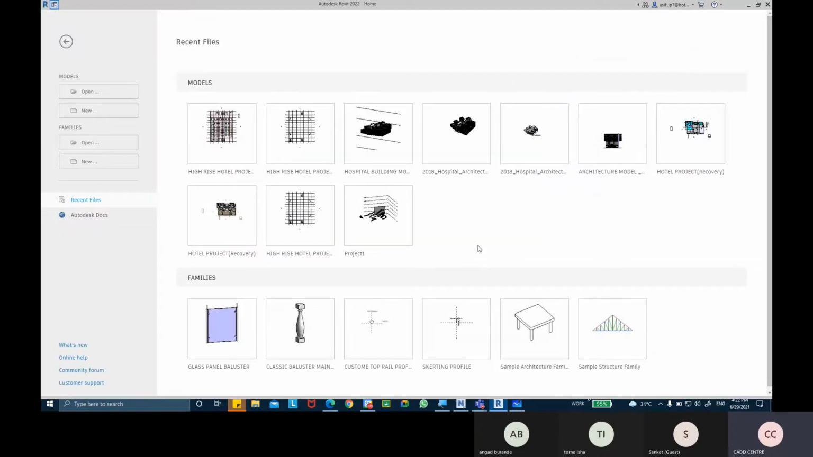Okay, so let's start. Search for that file wherever it was. I think that's the file.